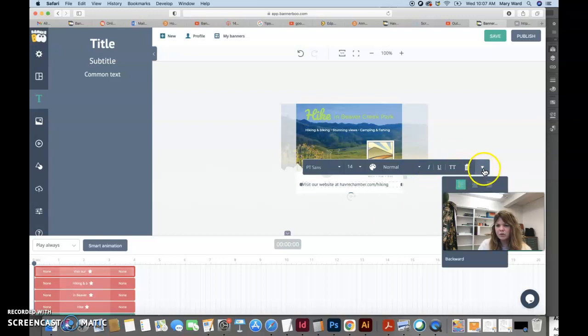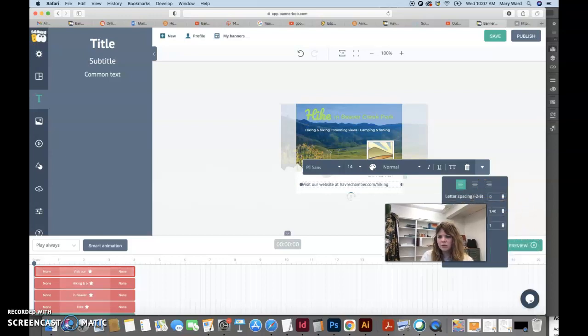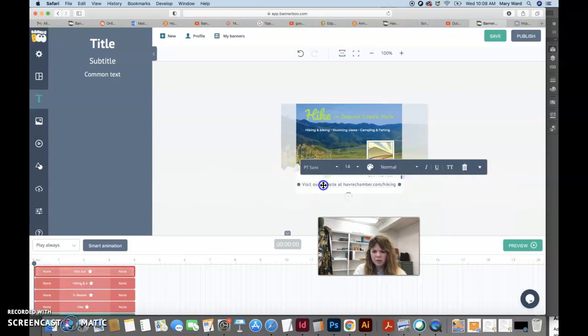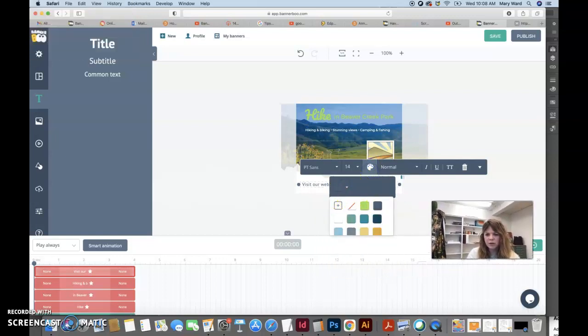Oh, right here. So if you click on this, it will give you more options. So I'm going to center that in the text box. You can change the letter spacing so we can, you know, bring it out a little bit if we wanted to. I'm going to center this, let me move my box out of the way here.